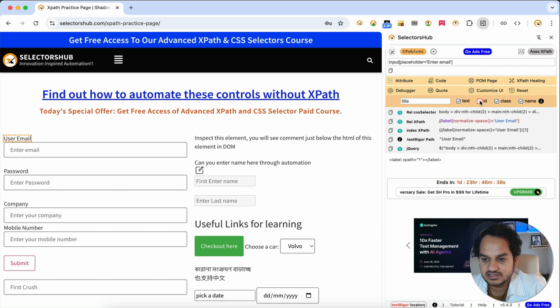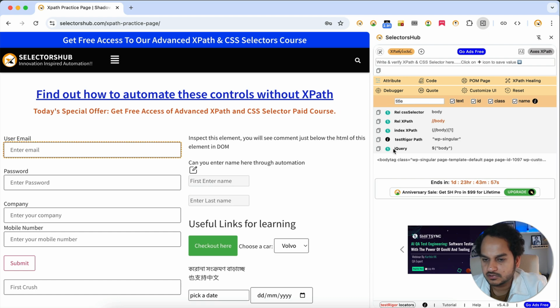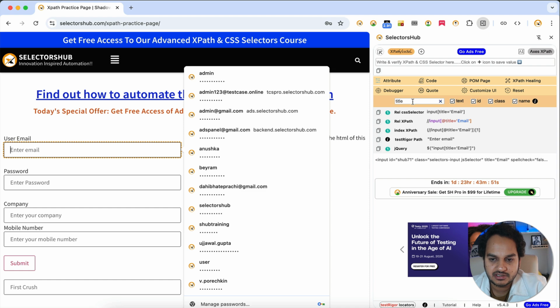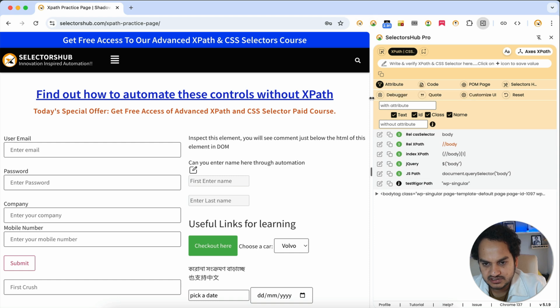Now let's say this is the free version. If I show you guys the pro version, there we have one more thing. Here you have this option with attribute name. This is for the particular attribute with which you want to generate. So this is how you can generate the XPath with any particular attribute or without any particular attribute. The same feature is available here.